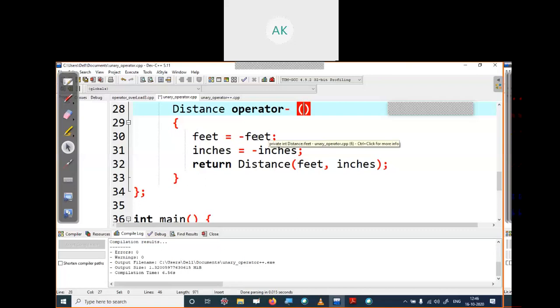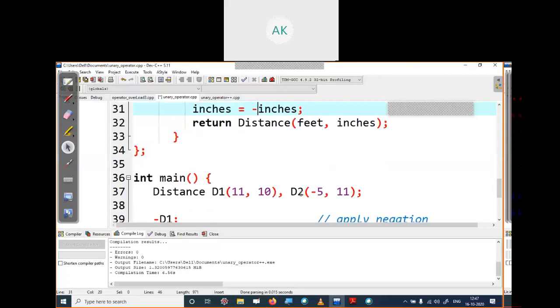This means there is only one operand which is calling this overloading. So whatever the value of feet, it sets the negative of it and saves the value of feet, and whatever the value of inches, it will just set the negative value of inches and save it to inches, and return distance, feet and inches, whose value will change to the negative of these two, feet and inches.